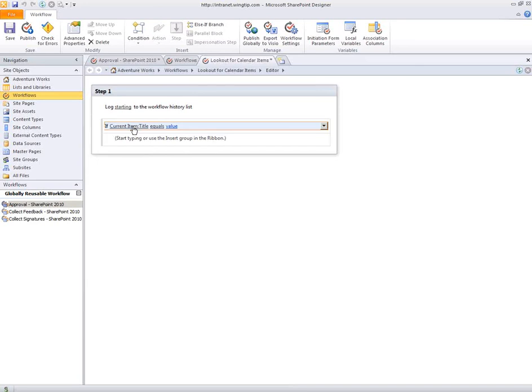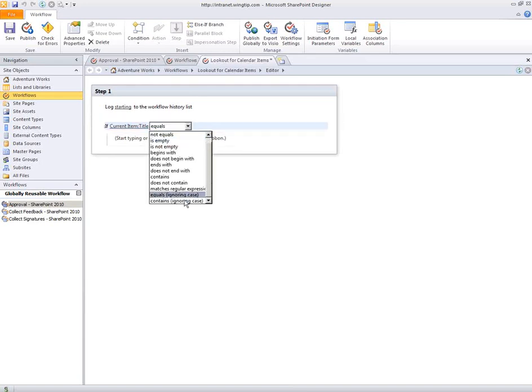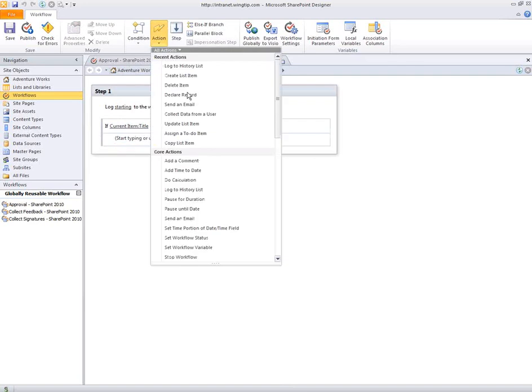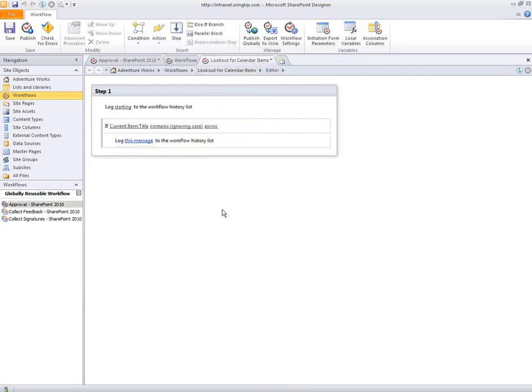If in the previous step when I first made my reusable workflow, I had said, for example, document content type, then other document properties, the document metadata, would also be available to me as fields here. So if current item title, and I'm going to say contains ignoring case, value could be picnic, okay, do something. And I'll make it a simple workflow here, so my something is going to be log again to history list. Log something, well, picnic word was found.